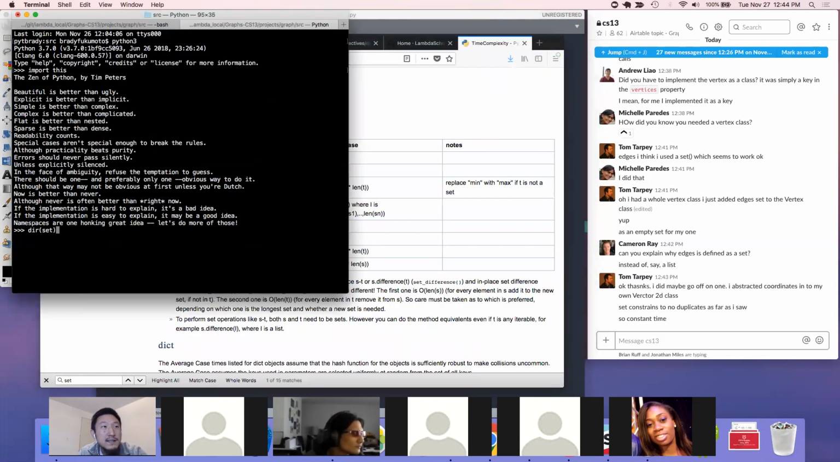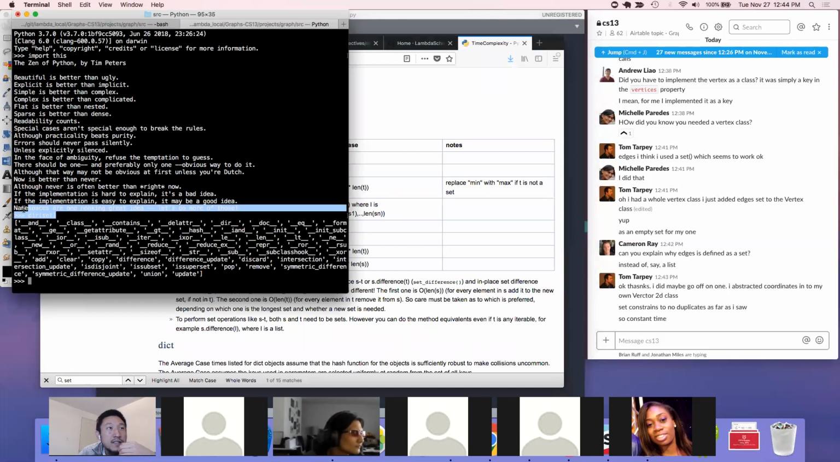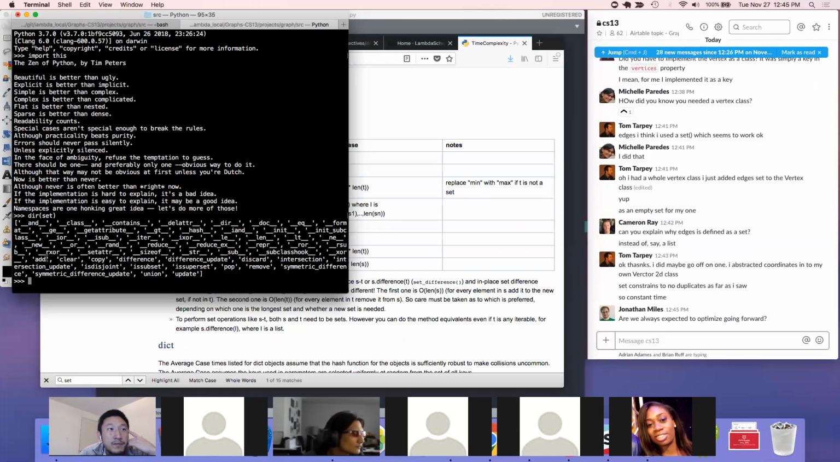Also, dir set. I don't know if you've learned the dir method, but I use it a lot. There are some different operations here, like is subset, is superset, things like that.